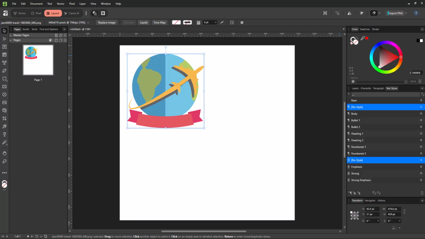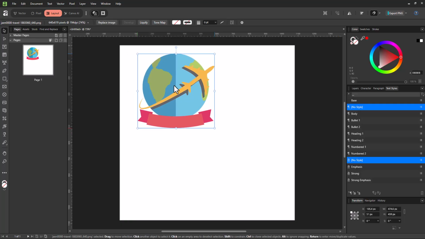So over here, you can see that I have a graphic loaded up, and in order to make the graphic look interesting, you can actually wrap it around text as well. To do that, you can utilize something called the text wrap.